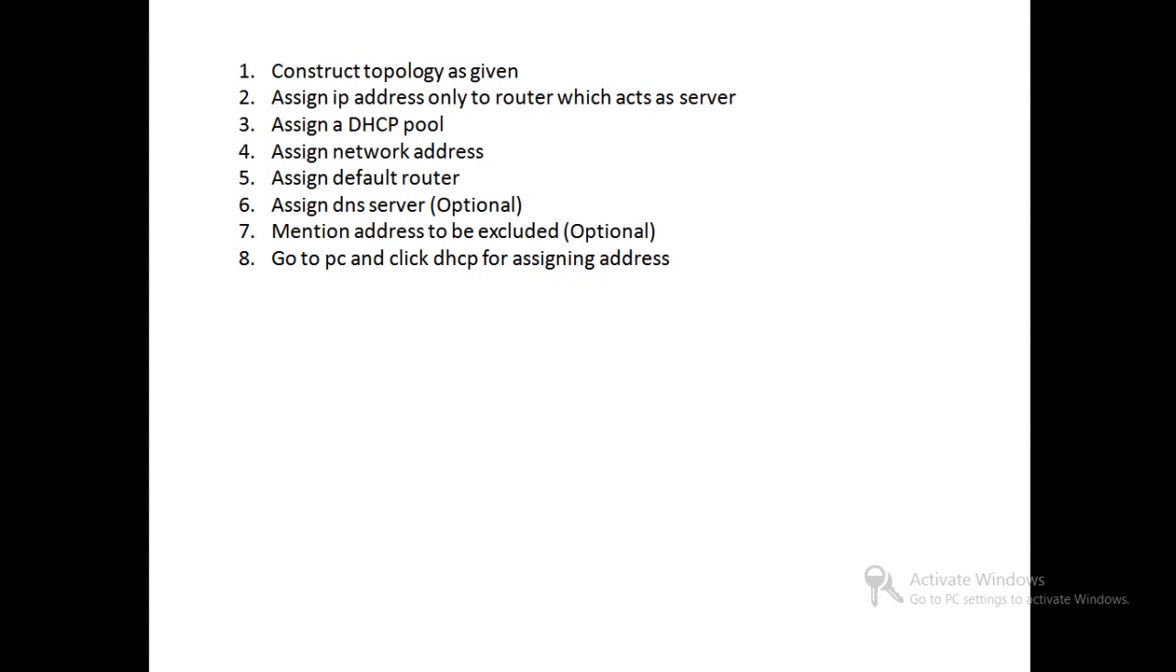Then I'm going to assign the default router, followed by the DNS server. Here the DNS server is optional to assign, but when we go into corporate or industrial sectors, this DNS server will play a major role. So we will see the implementation of that DNS server as well.